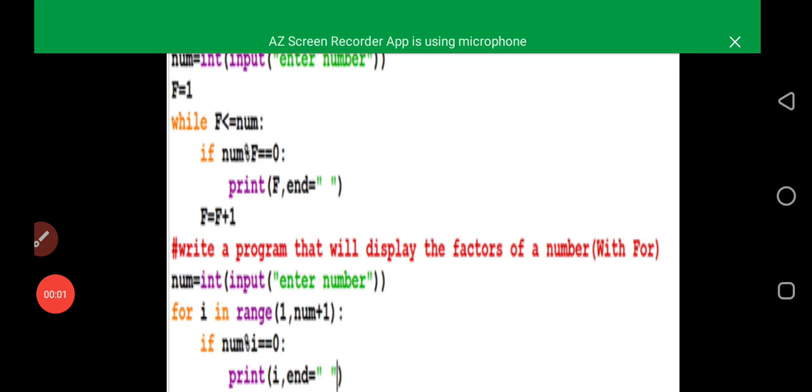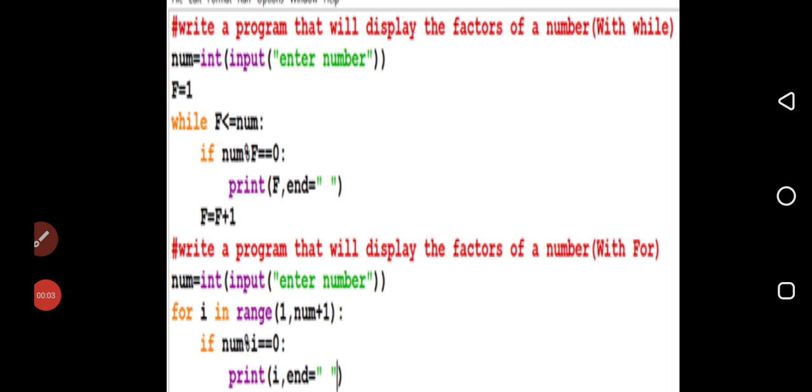Today we are going to discuss a particular program, a single program, but in different ways. It means for one program we are going to use two kinds of loops. Two separate ways, one with the for loop and one with the while loop. But the program is the same. Now what is the program? Write a program that will display the factors of a number.